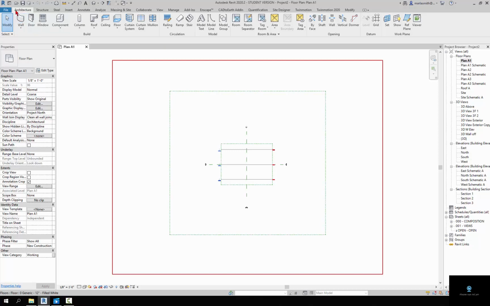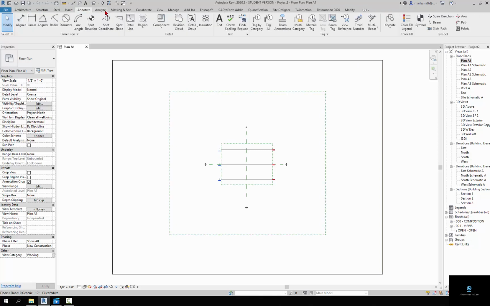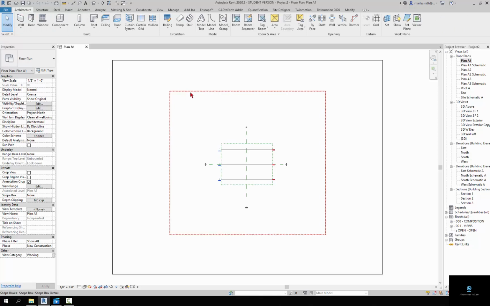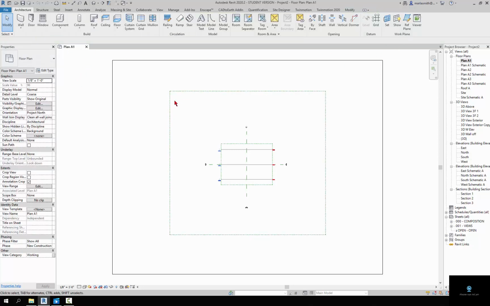Up here at the top, finally, I think most people are familiar with this. You have tabs that have panels that you can access the different commands. When you have something selected, it actually goes green, and that means that that's a tab that's specific to that item. So it's a contextual tab. You see where it says modify scope boxes. If you're not on that, it shouldn't be green and contextual. And up at the top right is my user login and my help area and things like that. Okay, so when we come back, we'll insert.